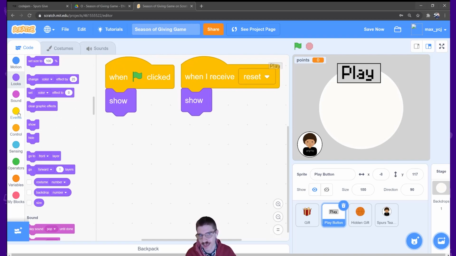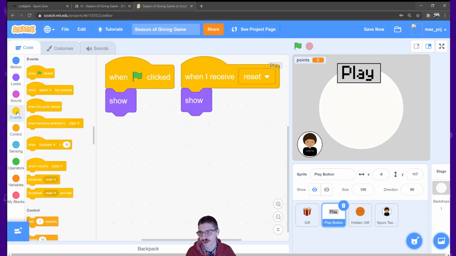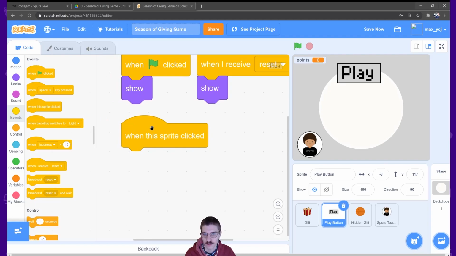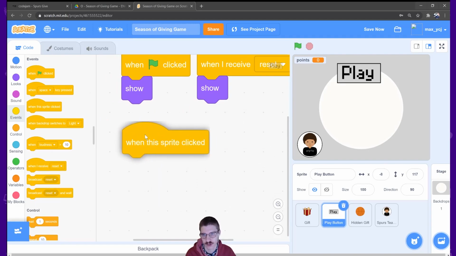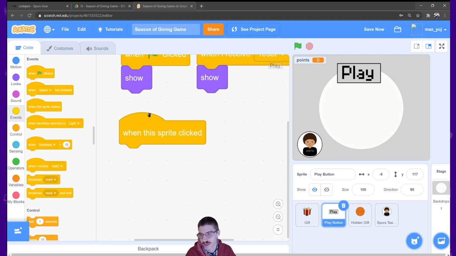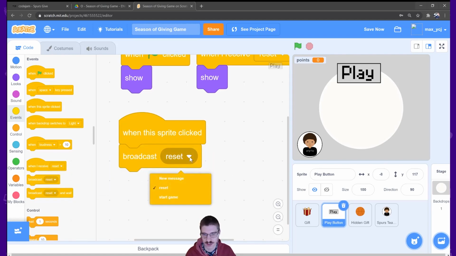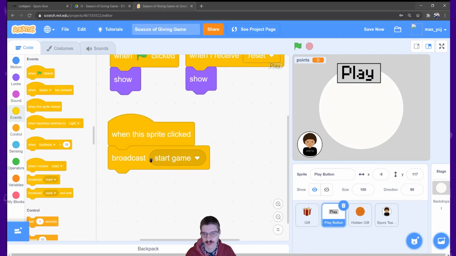And we only have one more little chunk of code for this sprite. We're going to get a when this sprite clicked block. So that's going to be under events. And it's going to be another hat block. So you can remember, you can put the hat blocks anywhere you want on your workspace. And this is where we're finally going to broadcast one of our messages. We're going to get the block that says broadcast, and it'll by default have one of your messages there. For me, it says reset. But we actually want to broadcast start game. So make sure that you use the drop down to select start game.